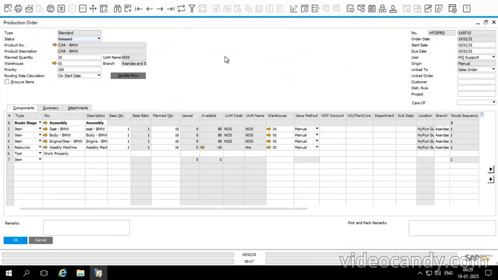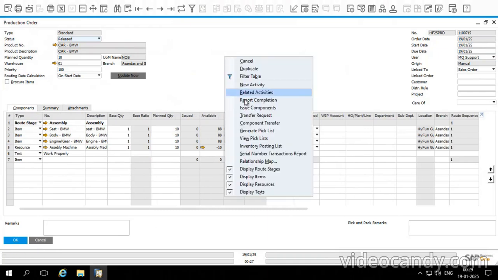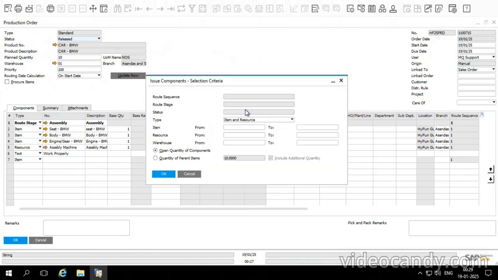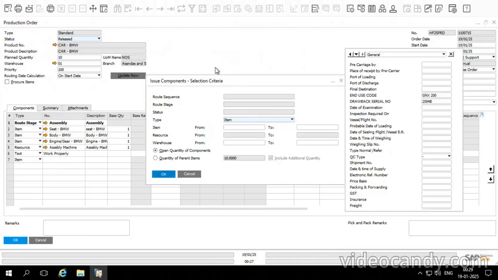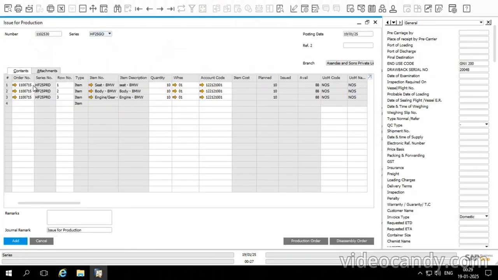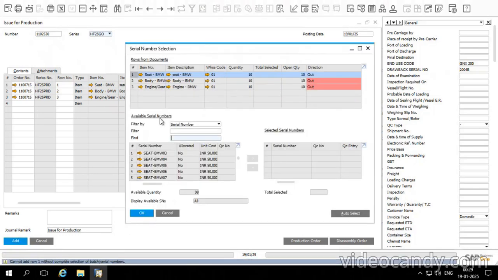Now I'll just do right click over here and I'll select issue component. Now what we are doing is we are issuing a certain amount of quantity what is required to create this particular production order. Once I do issue quantity, I'll select items and I'll see over here 10 quantities is been available to issue. So I'll just add it.